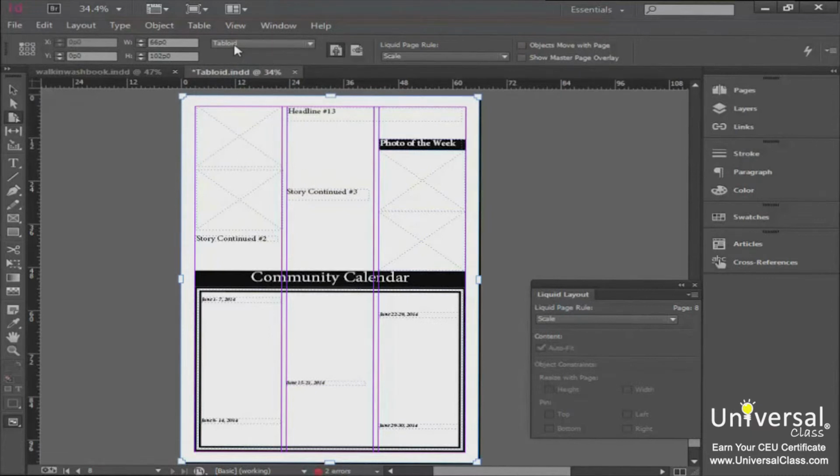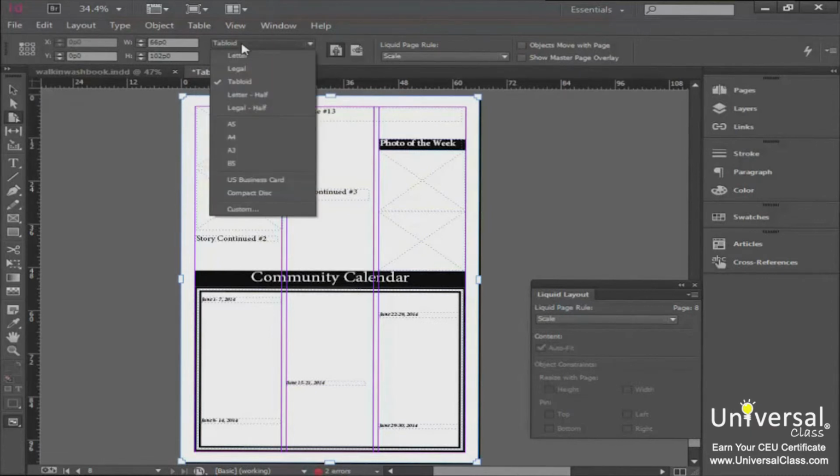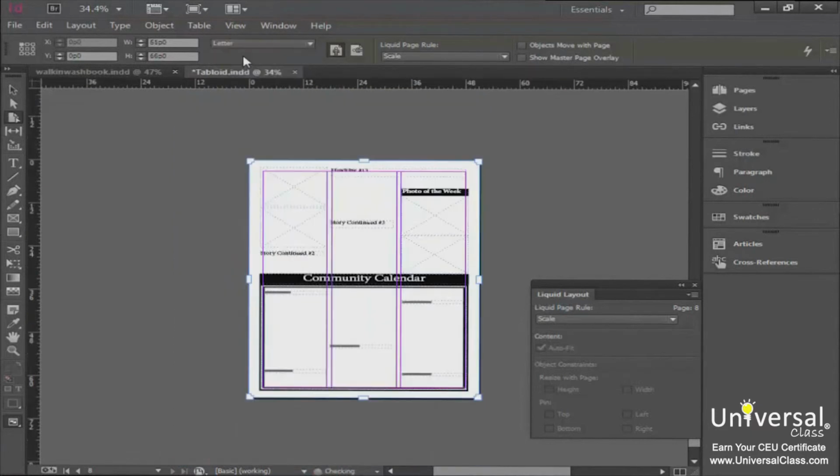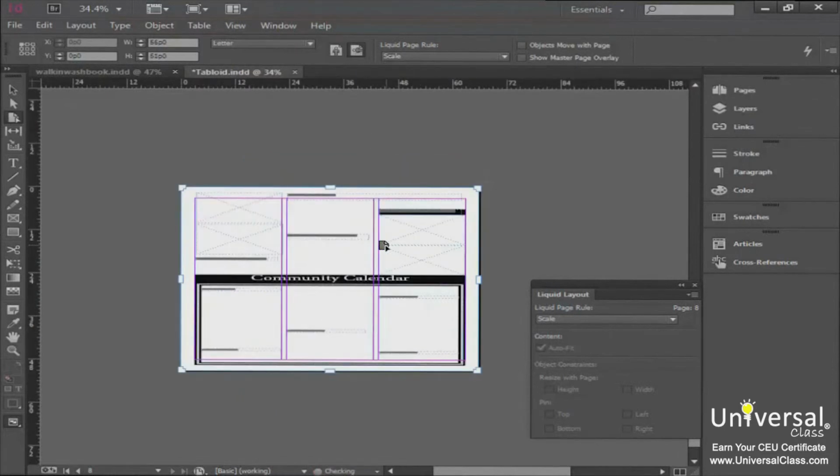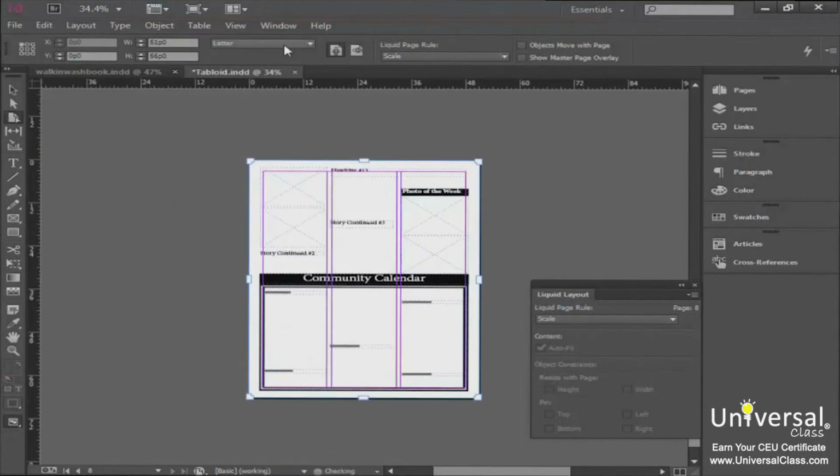And right now it says that it's a tabloid size. But if we want to go ahead and change it to letter, we can just change it to letter right there. And that's going to automatically change this to a letter size and scale the page at the same time. That's one thing that we can do with liquid layout. You can also change the orientation to landscape. And now you can see that it's scaled it and made it landscape. Or you can go back to portrait.